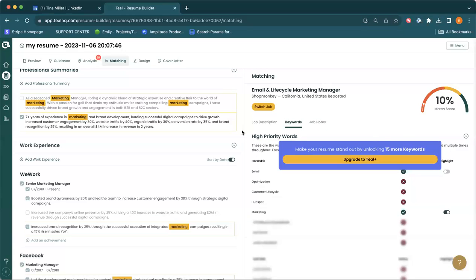Leah, I'd love to know a little bit more about keyword matching, kind of what that looks like from an ATS perspective, and what are some of your tips or tricks when it comes to including those keywords?